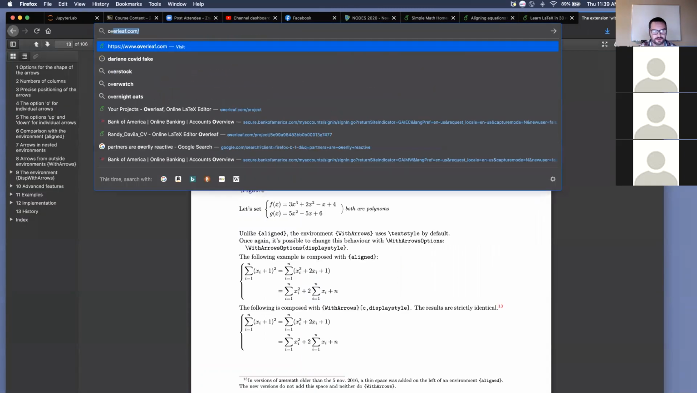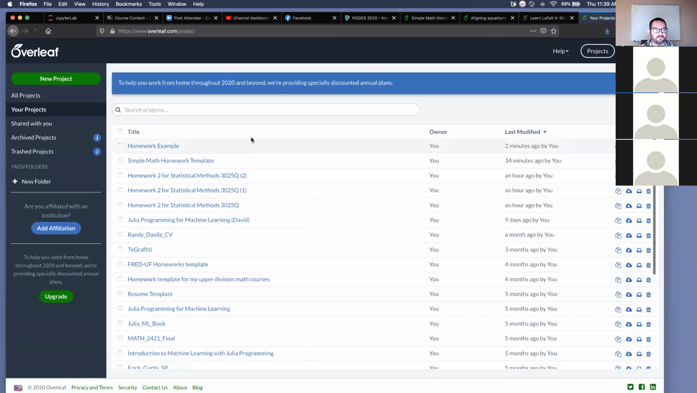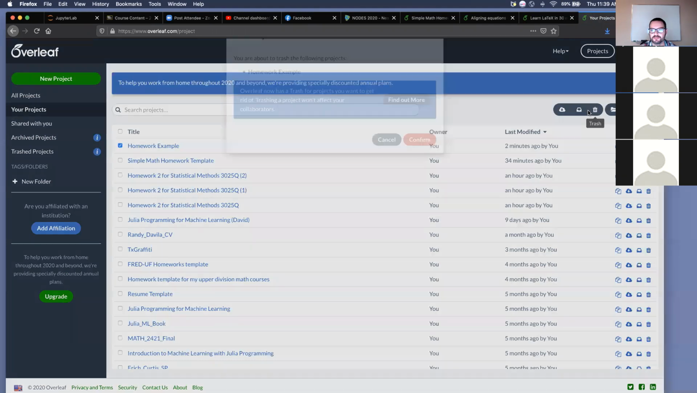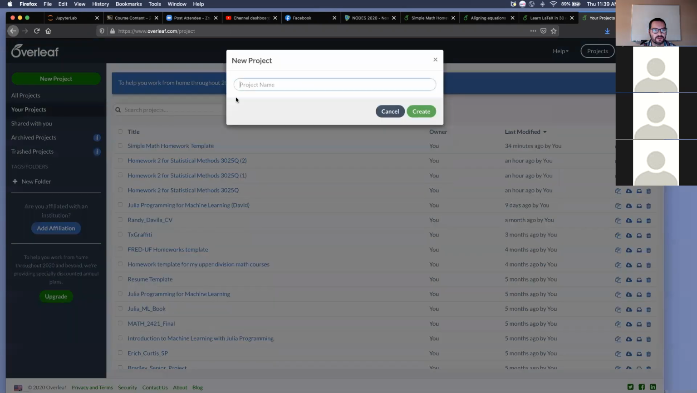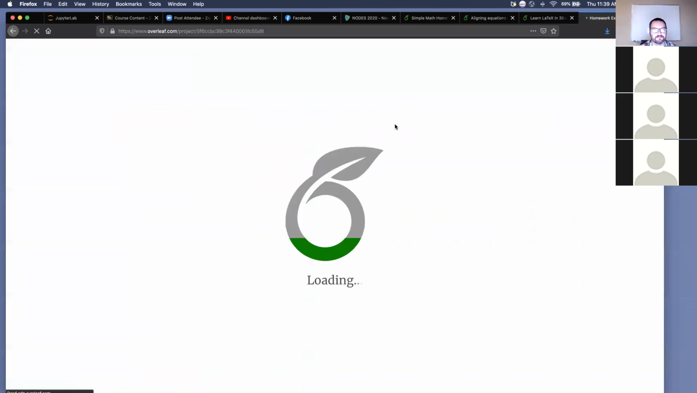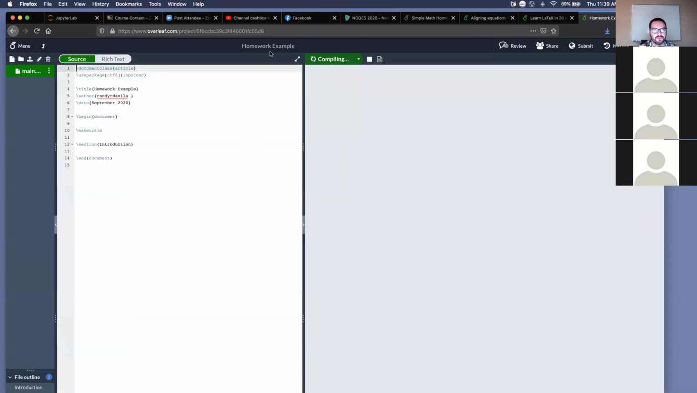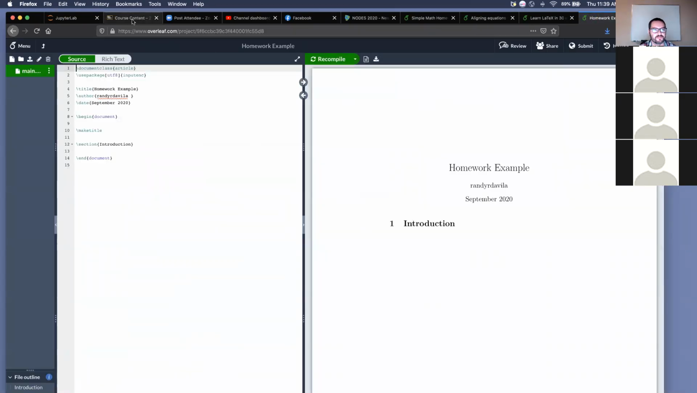So what you're going to need to do is go to overleaf.com. I'm going to delete this real fast. So overleaf.com, make an account, sign in, and then go to new project, blank project, and call it maybe like homework example, create. And then you'll see something that looks like this.